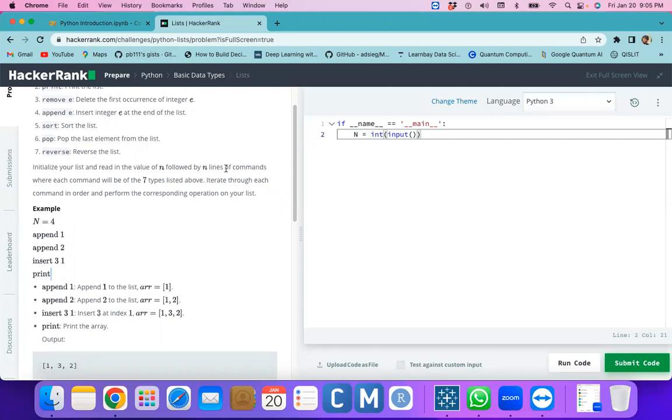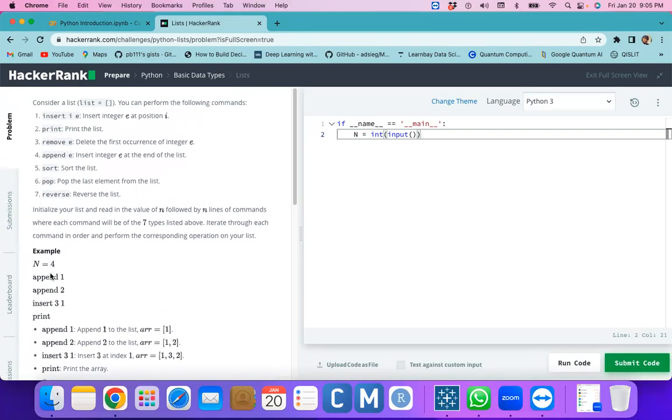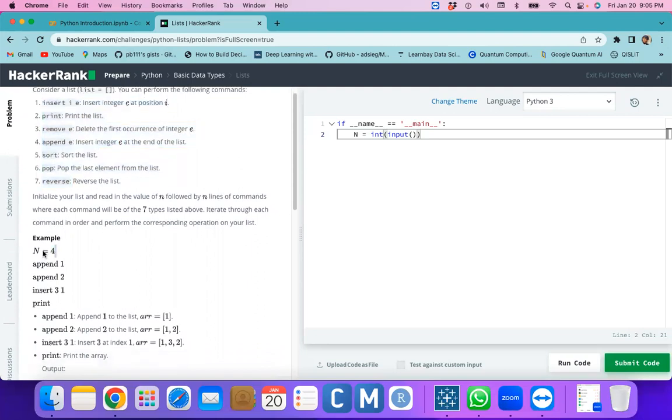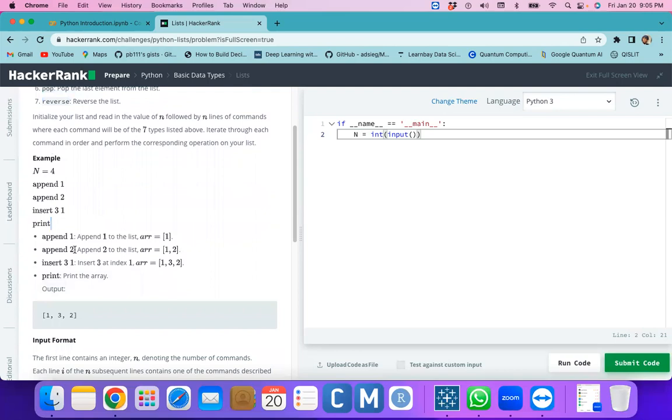Initialize your list and read an integer n, then n lines of commands. How many commands you want to perform is up to you: removing, sorting, and so on. Here we have 7 commands, right? So if you enter 4, you should enter 4 commands. This is one command, this is one command, this is one command, this is one command. These are 4 commands. If I enter 5, you will enter 5 commands.